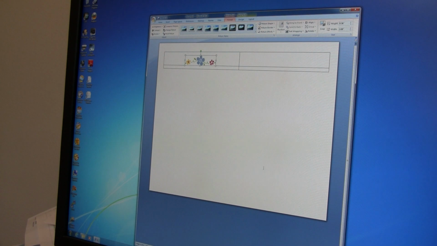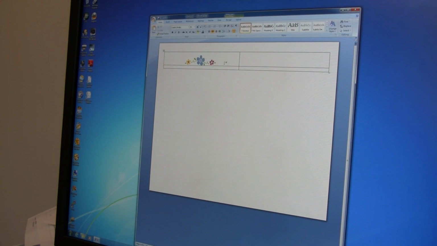And I'd like to have two of those going across the page to make it a little pretty. So I can say right click on it, choose copy, put my cursor just to the side of it, right click again, say paste. Now I've got two pictures. Hit enter a couple of times, and I've got a nice banner at the top of my label.